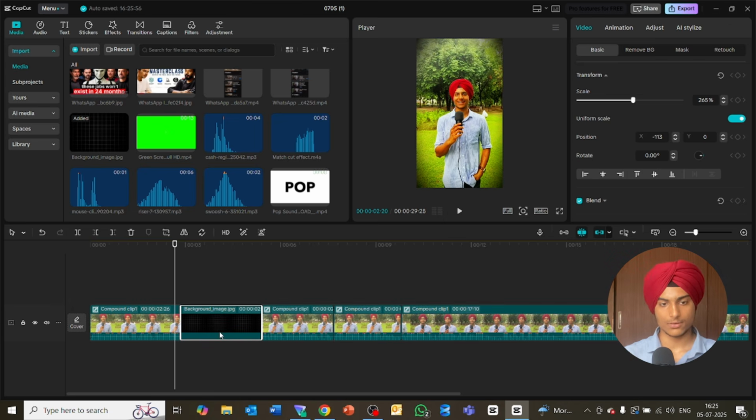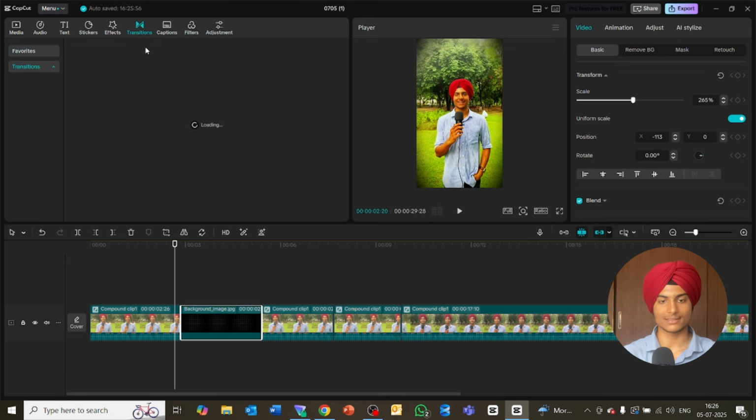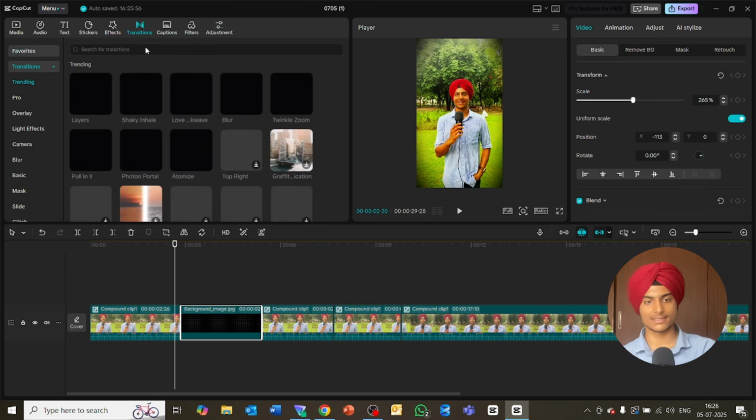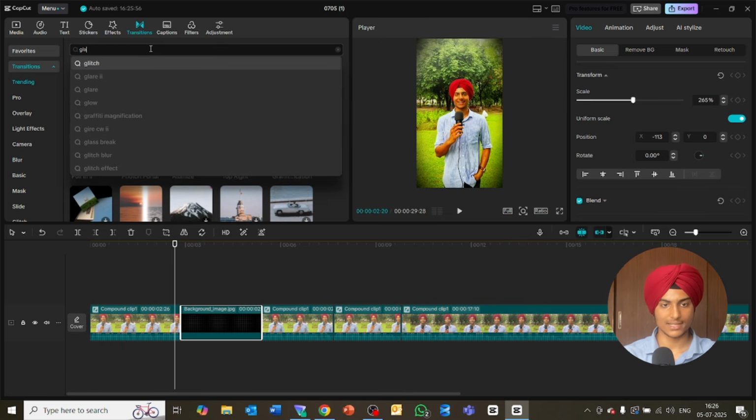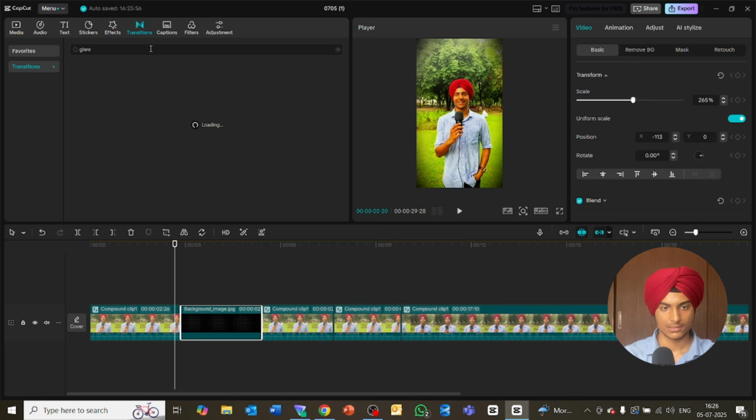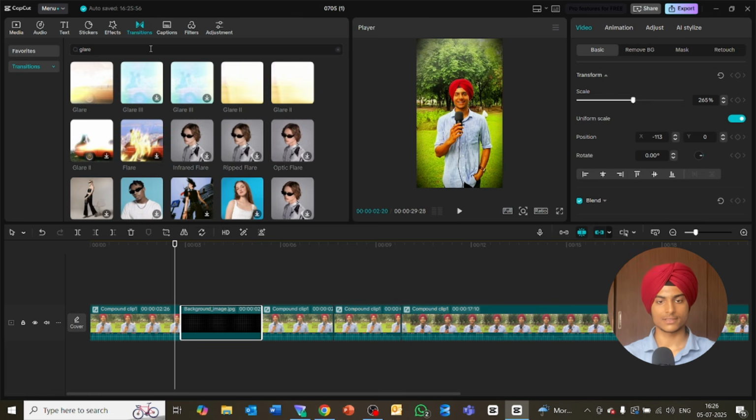And now one thing that I can do is that I can add a transition. So there are mainly 2 to 3 transitions that I use. Like there's glare, there's pull in, and many others. So I like to use glare transition. Like you have this glare transition, and I'll use that.